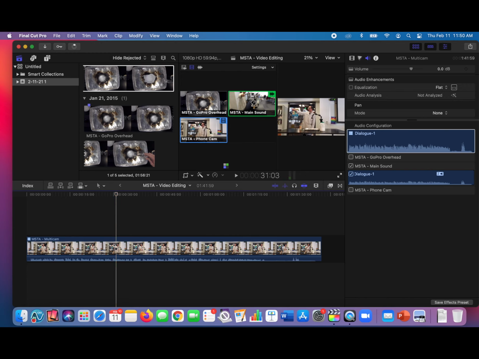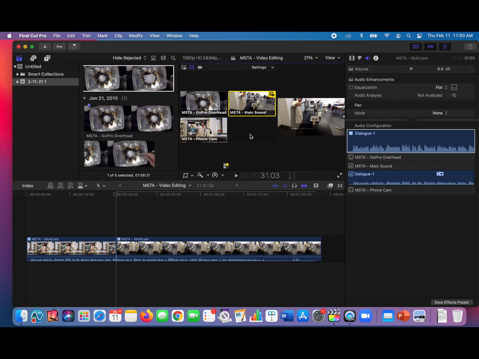So what I want to do is change my angle to MSTA main sound, which is the camera I'm now pointing at. And then I'm going to hit space again and let it roll. Second camera over here that's just kind of overlooking the experiment on an angle. And then I'm going to hit space and go back to the phone cam, the main cam.